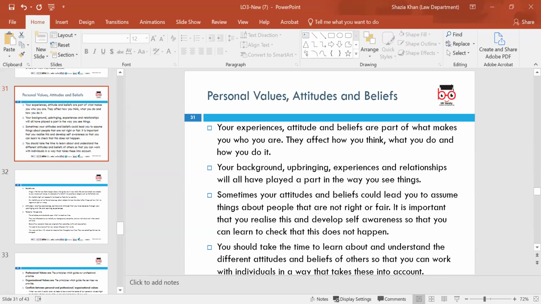Personal values, attitudes, and beliefs. So your experiences and your beliefs, why are they different? You have different experiences, you have different values, you have a different upbringing, don't you? You could have a different upbringing to my upbringing. Your background will be different to my background. You may eat something different, you may practice differently. Why is that all so important? Why is it so important to take into account other people's values, beliefs, and attitudes?